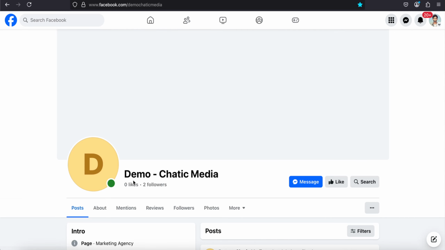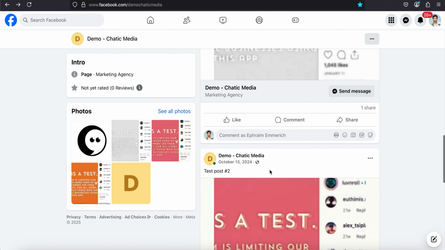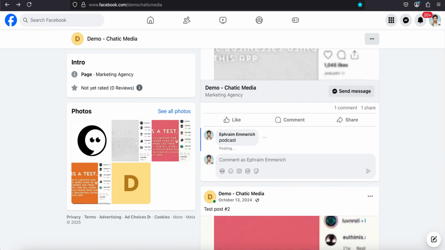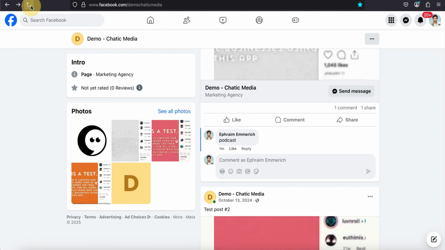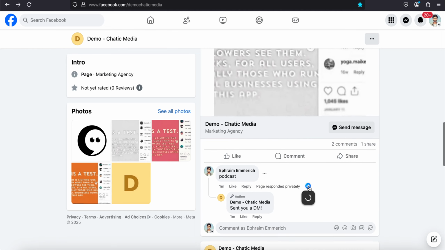So here I'm in this particular demo chatting media and open a random post right here and add a comment as podcast as well, and see how this actually works. So I just added a comment podcast. So here we received a message saying thanks for your interest, what is the best email address to send you the link, and it automatically populates the particular email address on my Facebook profile as well. So they can, instead of just typing the email, simply tap on this email as well. But before that, let's see if we have actually received a like on our comment and also a reply as well. So here we received a like, and also it added the comment send you a DM as well.